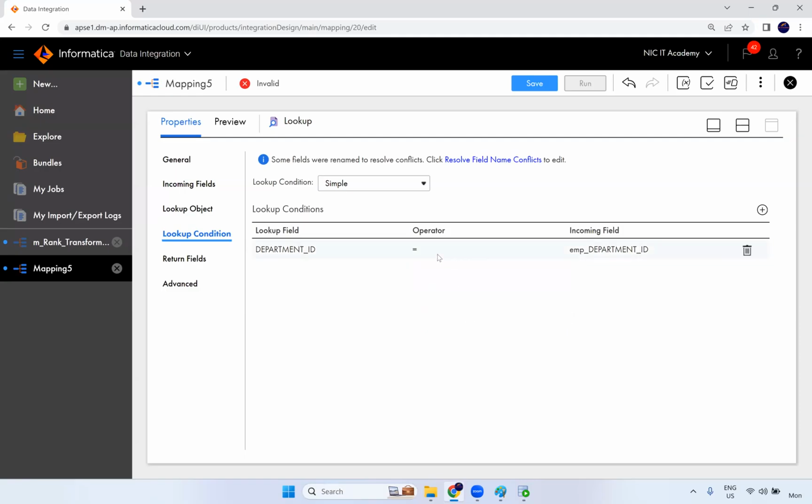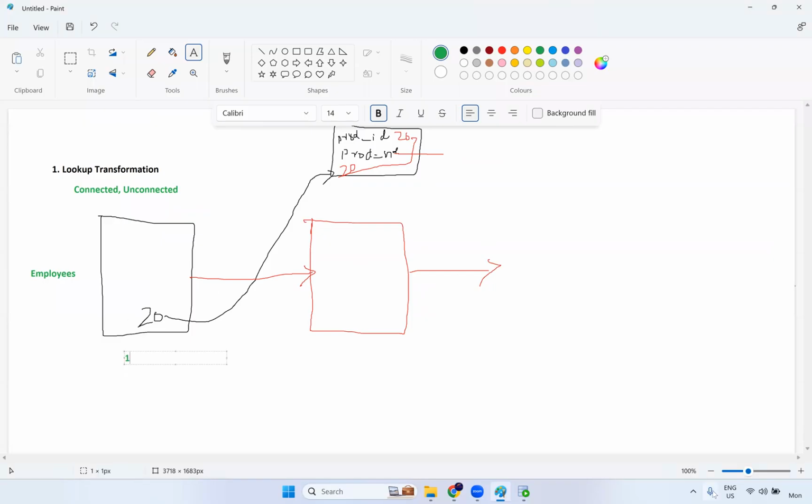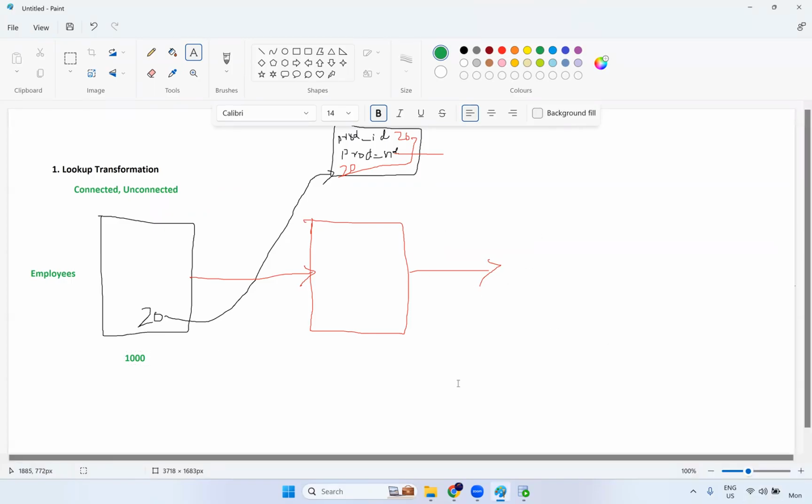But lookup is always a left outer join. You know, right? So lookup is always left outer join. If you have 1000 records here, all the 1000 records will be passed to the next transformation. It is similar to Informatica PowerCenter. There is no special property here.